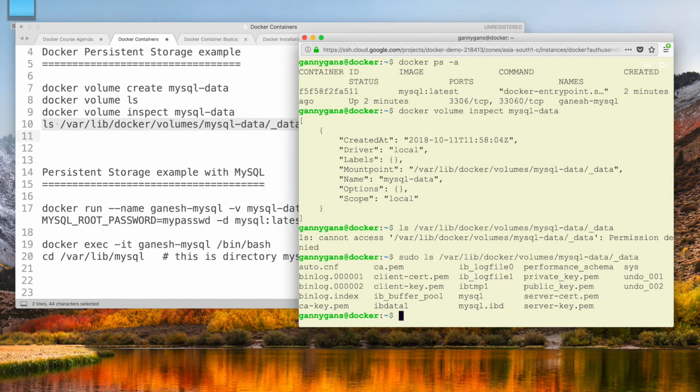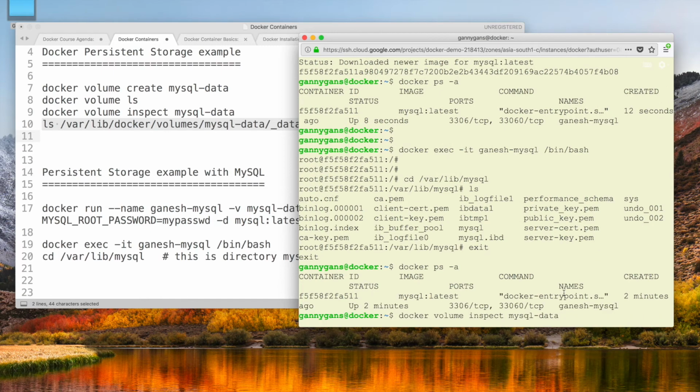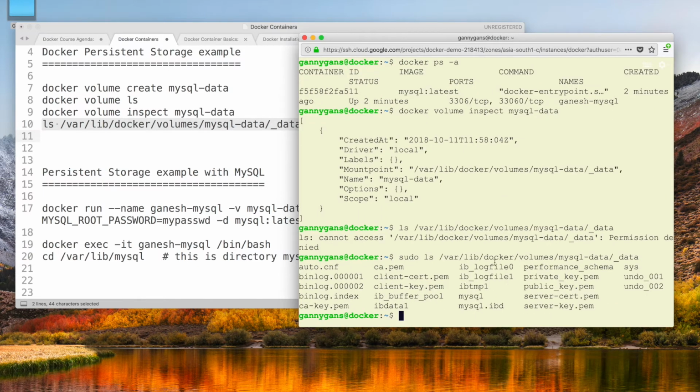Beautiful. This information, or the files, match exactly with what we saw here, right? So this is from inside the container, the Docker MySQL container, and this output is from the host machine.